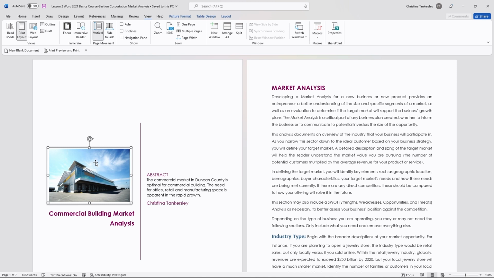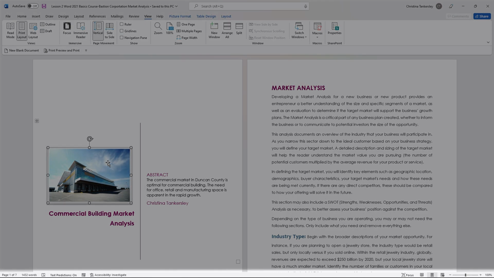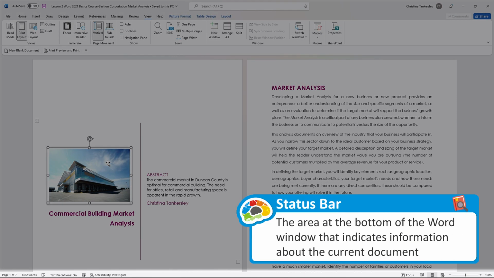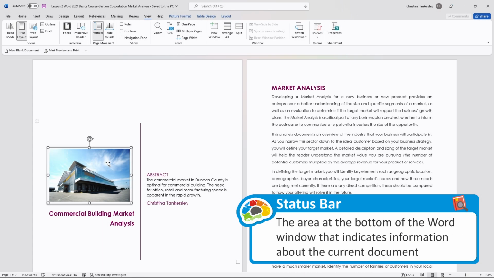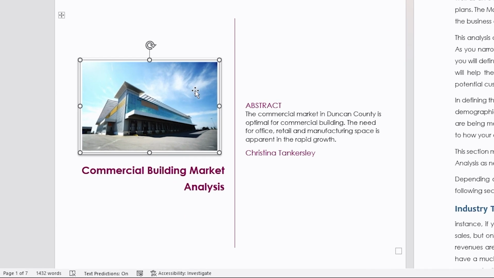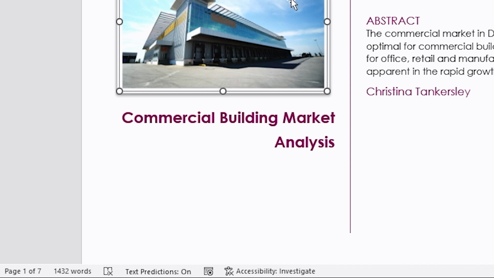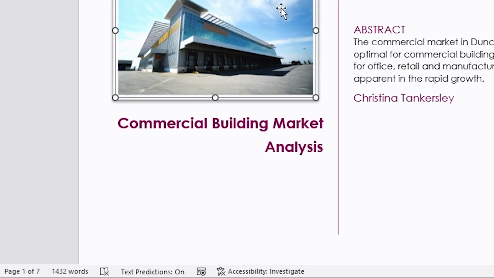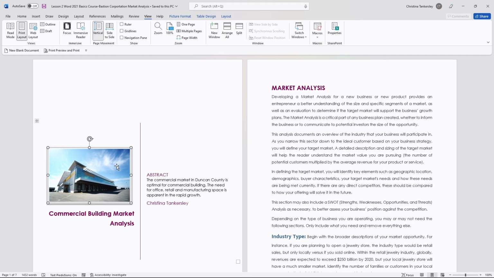Well, that's the ribbon. What about all of this area here at the bottom of the document? Well, that's the status bar. It's the area at the bottom of the Word window that indicates information about the current document. It displays information about what page you're on. We also can see how many words are in our document, as well as other features that you can turn on or off by just right-clicking in the status area.